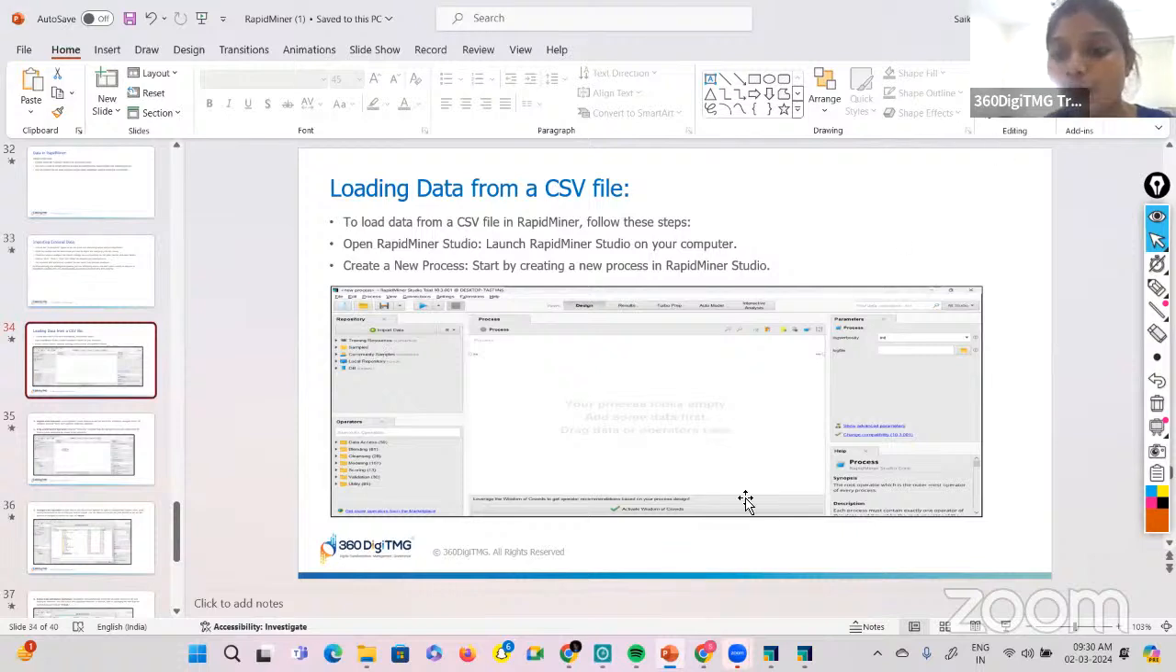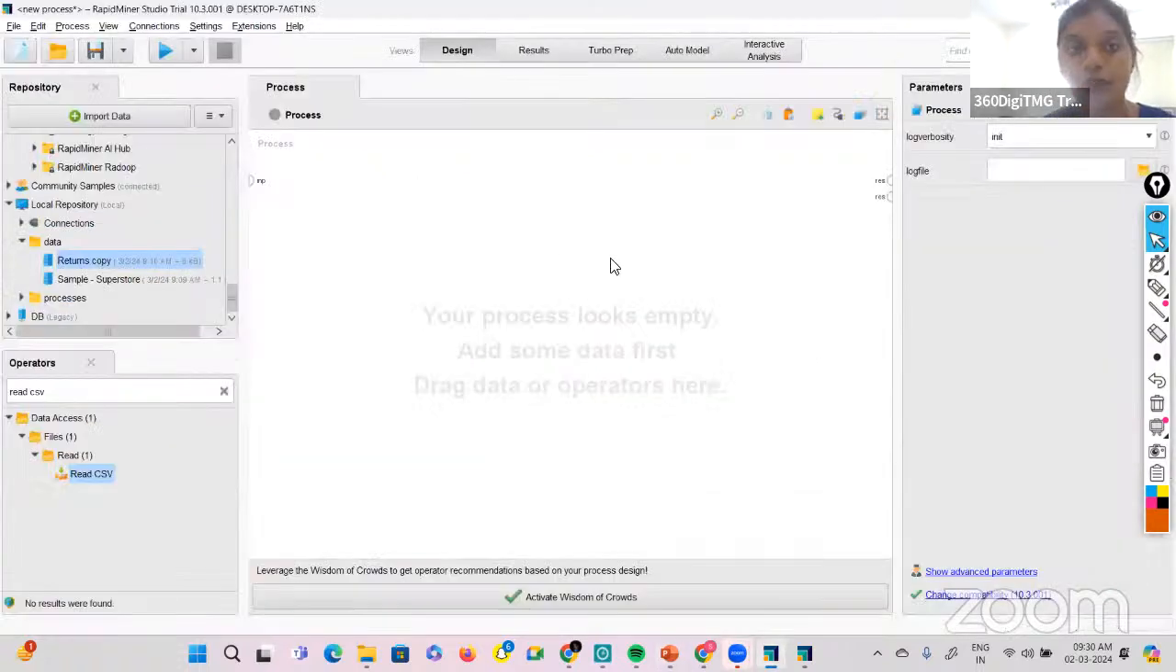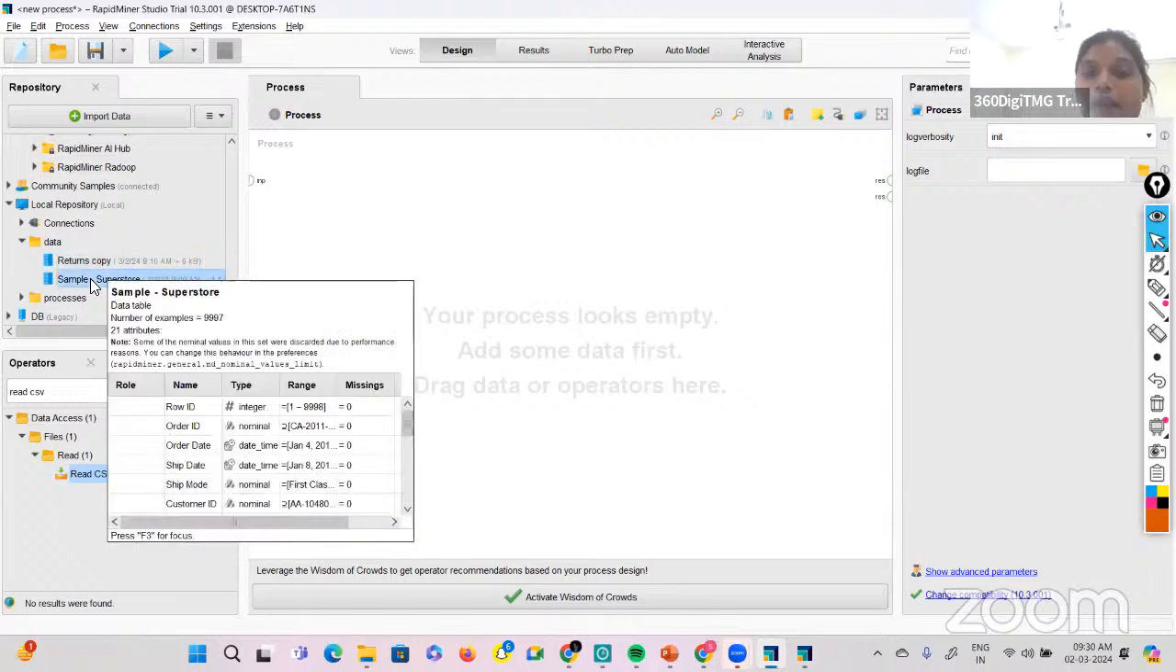Let us move on to the next example that we can do in RapidMiner. I'll go back to my RapidMiner Studio over here. In this RapidMiner Studio, I'll just show you one example. Here I've already loaded two, one is CSV and another one is Excel. So let's see sample superstore.